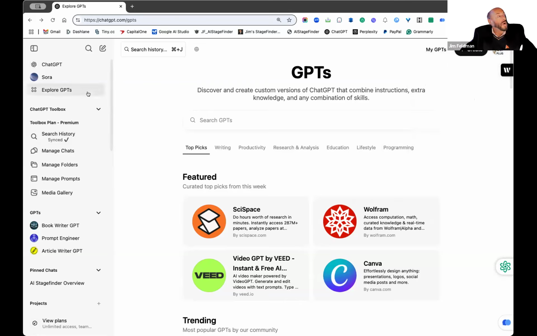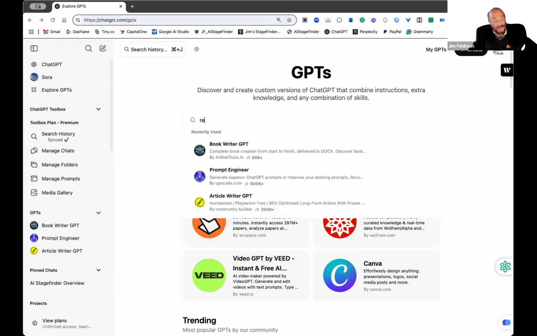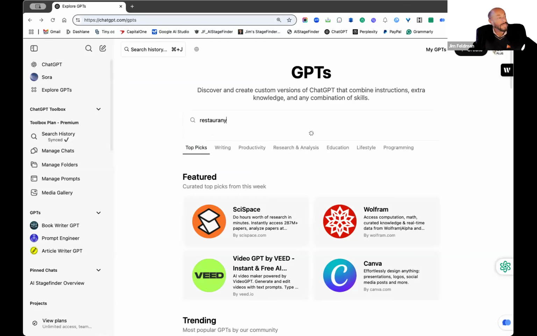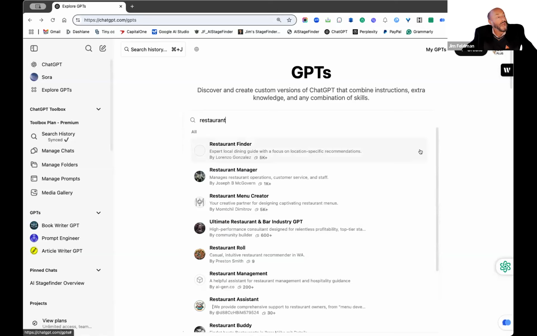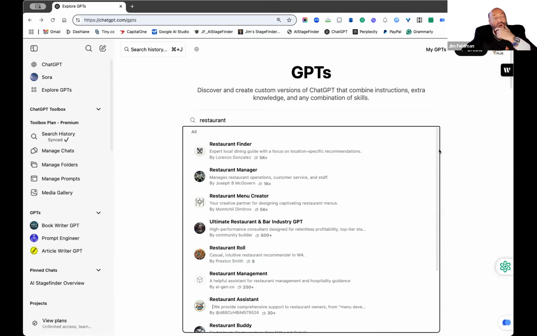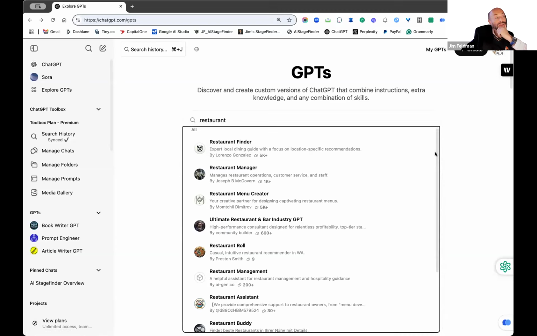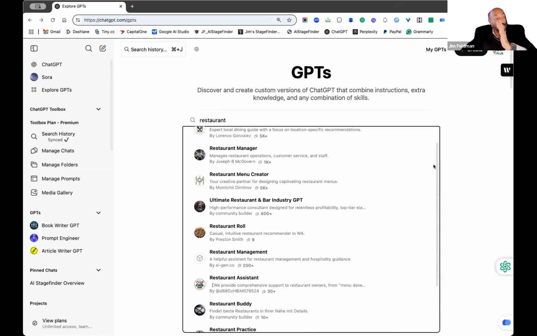All right. So who wants to be doing one with me? Let's just say restaurant. Look at this. Here's what I'm saying to you. Before you start using up tokens, look and see if there's something that's already done for you. Look at this. I just put in the word restaurant.